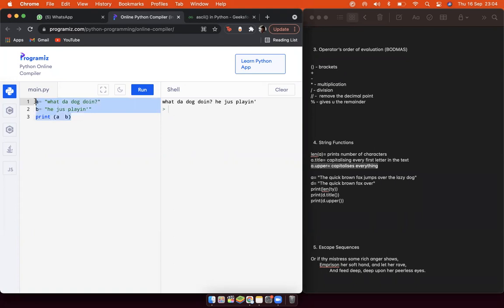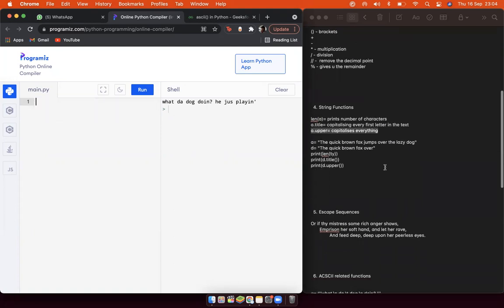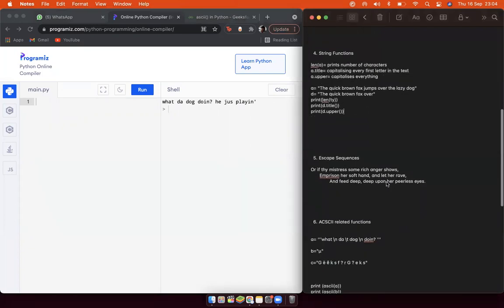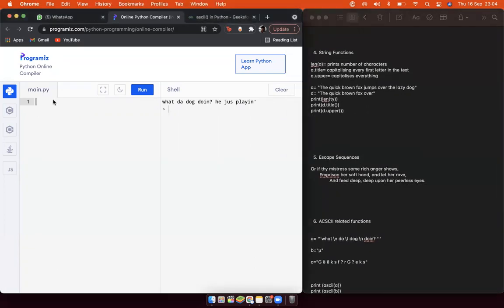Okay, that's it for string functions. String functions are done. All right, moving on. Escape sequences. Very fancy word, but all this means is the usage of \n and \t. That's all that we've done so far.